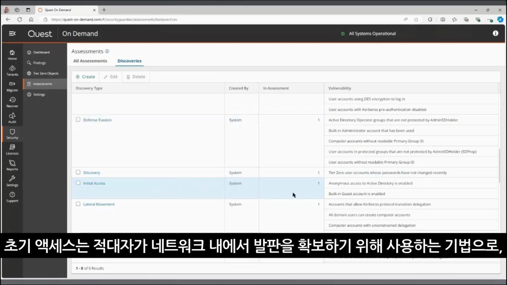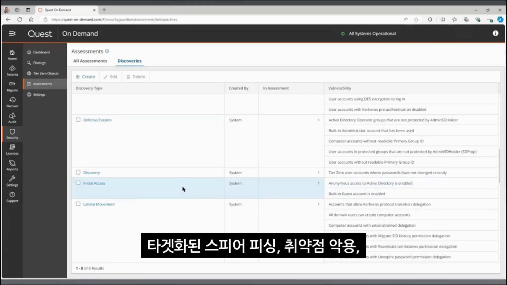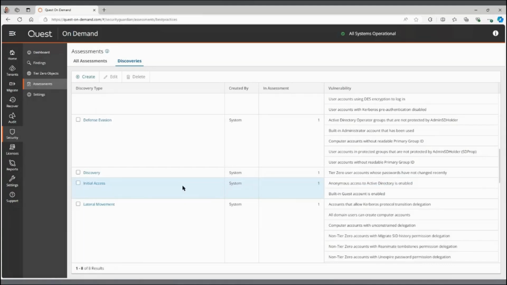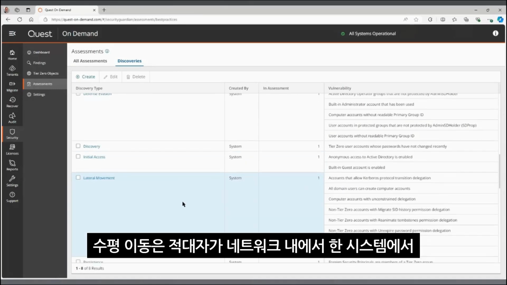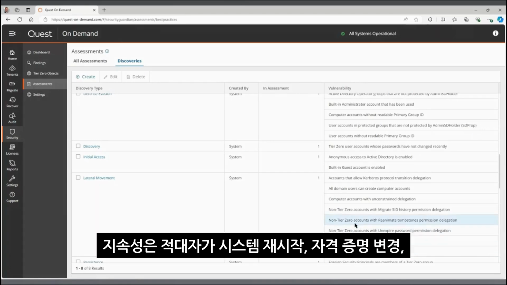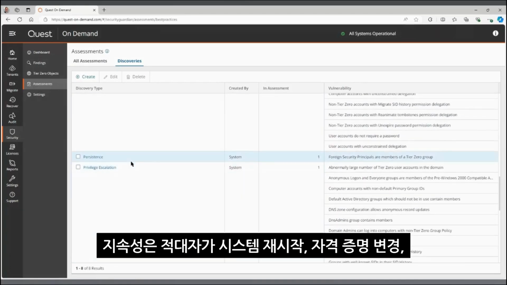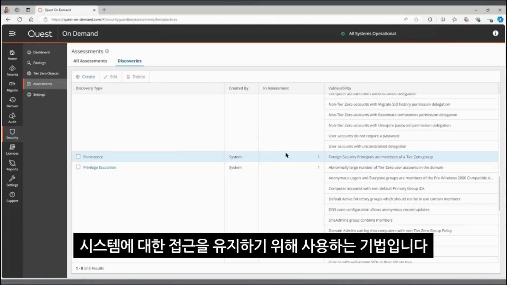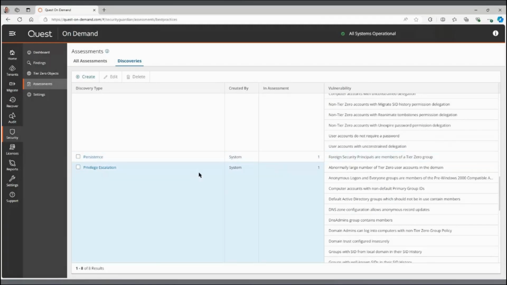Initial access. These techniques are used by adversaries to obtain a foothold within a network, such as targeted spear phishing, exploiting vulnerabilities, or configuration weaknesses in a public-facing system. Lateral movement. These techniques allow adversaries to move from one system to another within a network. Persistence. These are techniques that adversaries use to keep access to systems across restarts, change credentials, and other interruptions that could cut off their access.